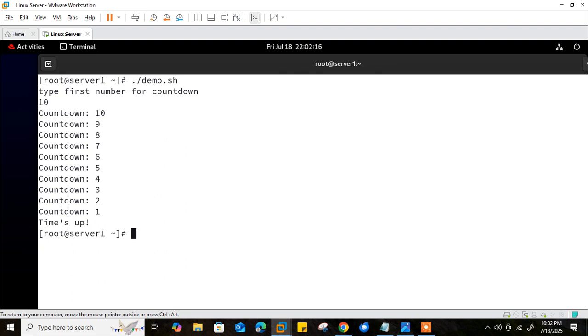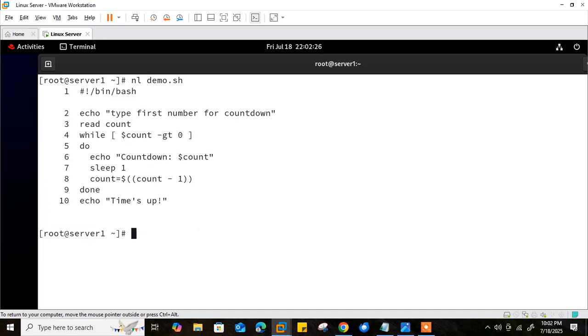So we have many common use cases for a countdown script, like whatever I have created here. Like delaying an action, giving the user time to cancel. Simple timers, you can simply create timers in the script also. Waiting before retrying an operation, creating progress effects. So these are the kinds of environments where we can use this countdown script, right? So guys, this is how we can use a while loop in a Linux shell script.